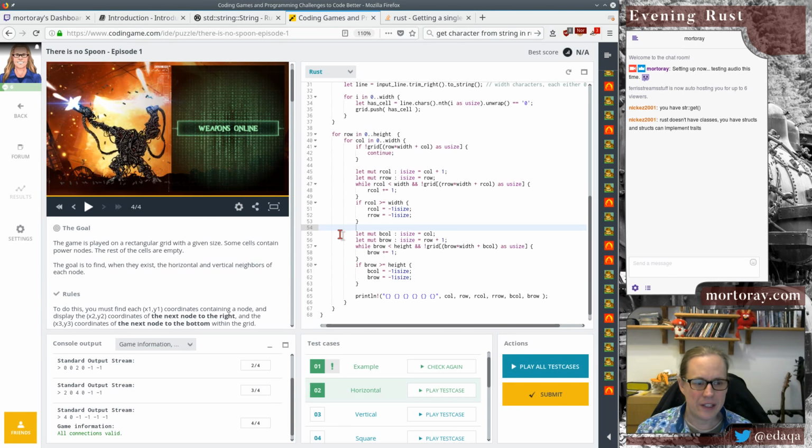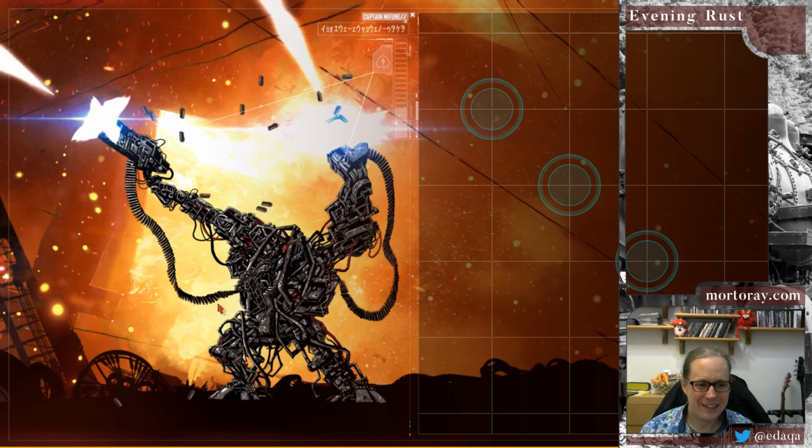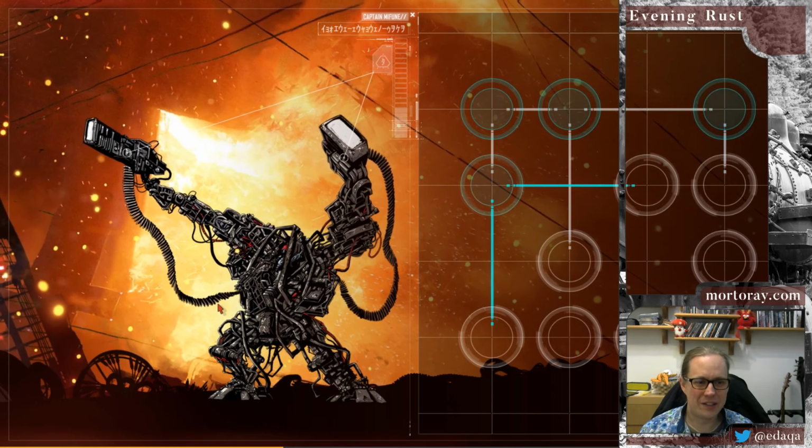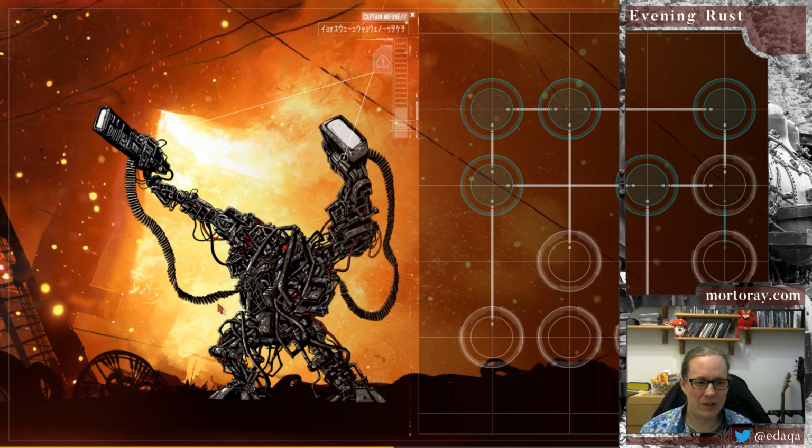All connections valid. Let's just play all the test cases and see what happens. Weapons online. I can't really tell what the graphics are doing, but whatever. It hasn't confused us yet. We're doing well. What is this? That's a different layout. We're online, okay. Do we have any left? Or is that all of them?